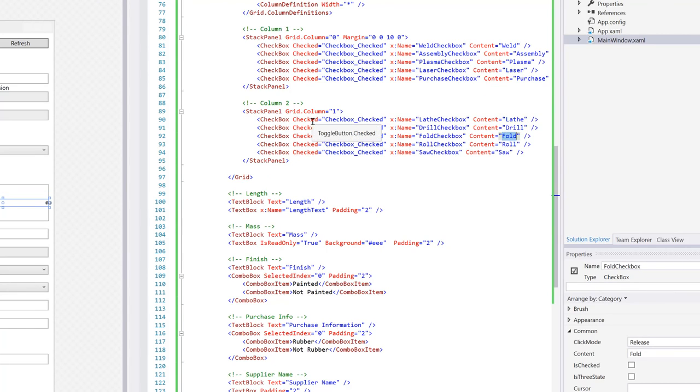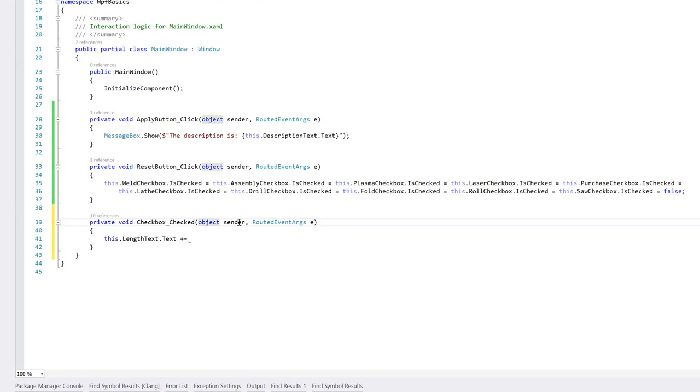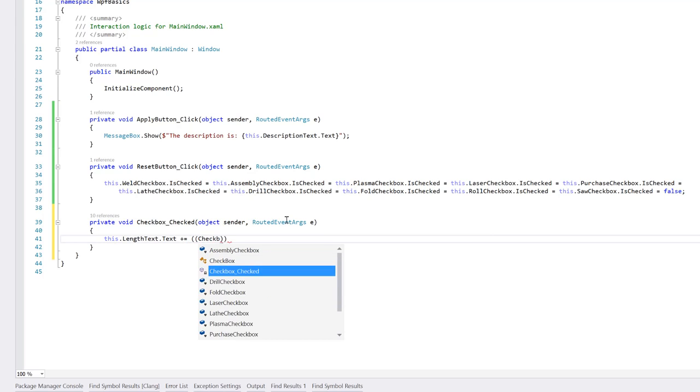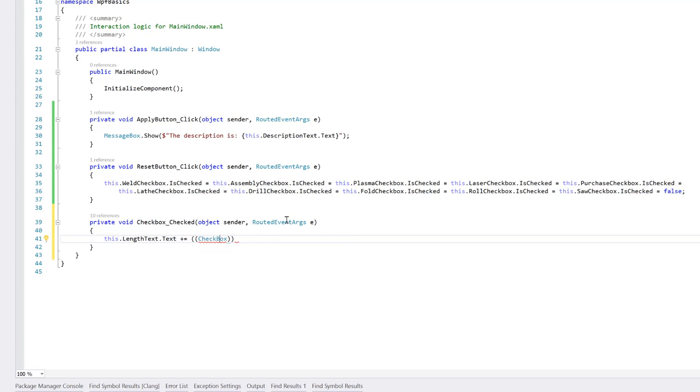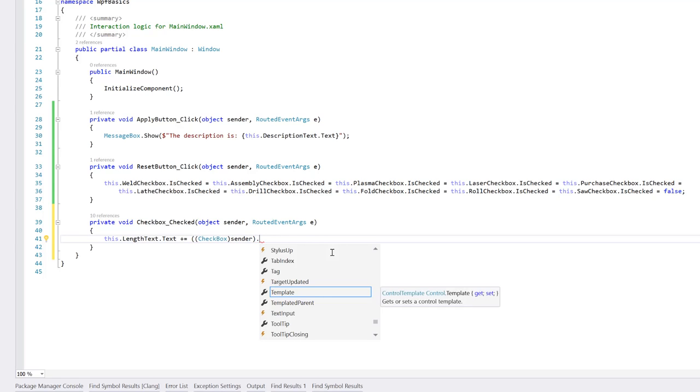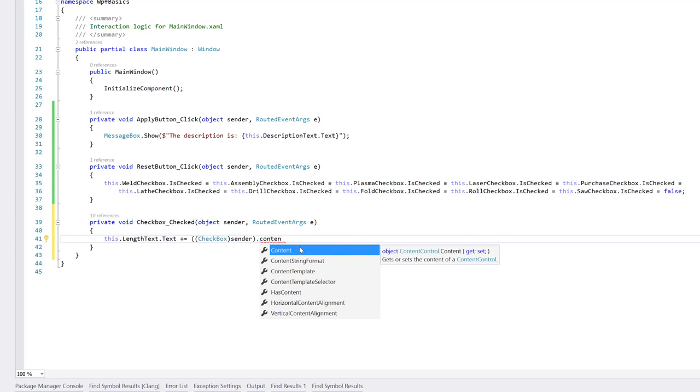So whenever you click checked, you'll notice the function passes in this object sender. This object is the checkbox itself. So instead of it being an object, we cast it by doing a checkbox in parentheses and then the word sender after. Then we wrap the whole thing in parentheses. So that's converted it into a checkbox. And then the checkbox dot content, which again can be anything because it could be something else.